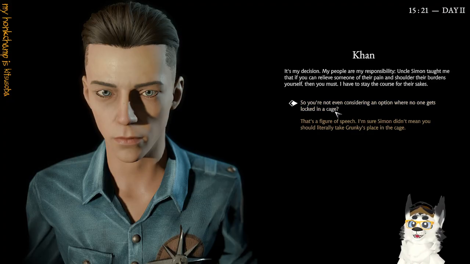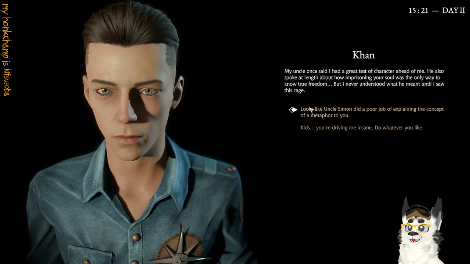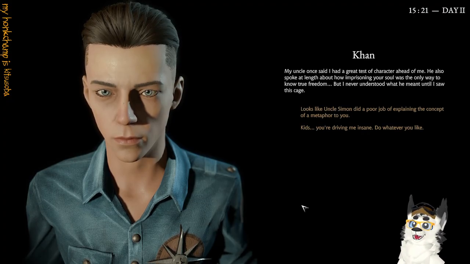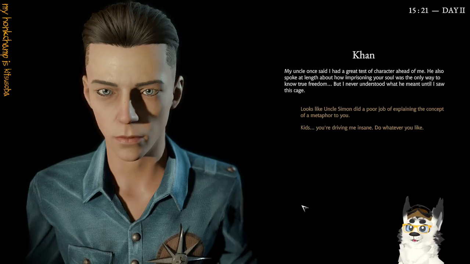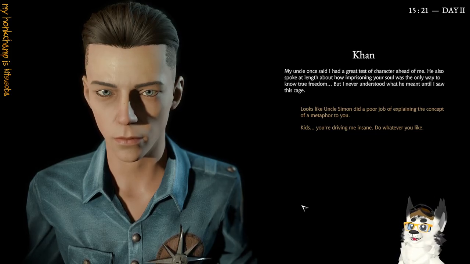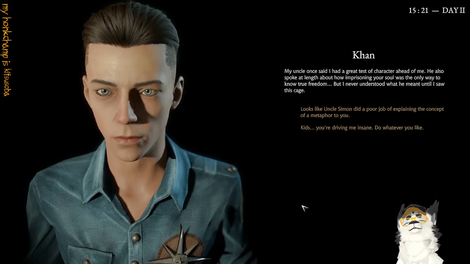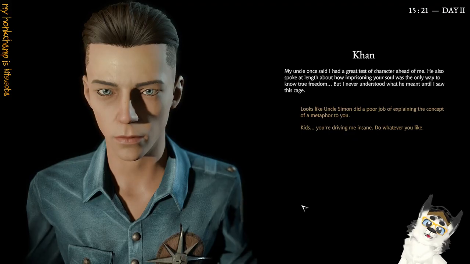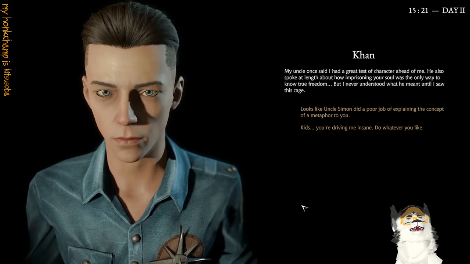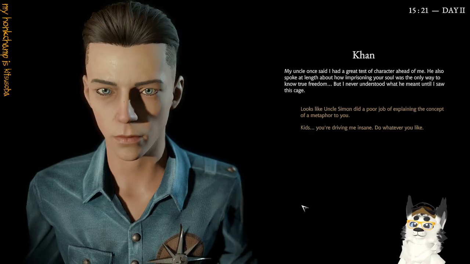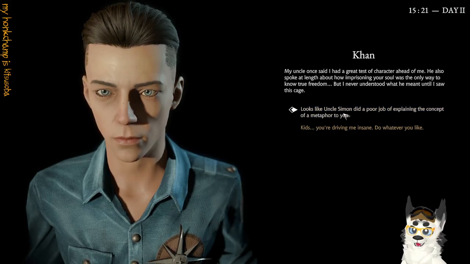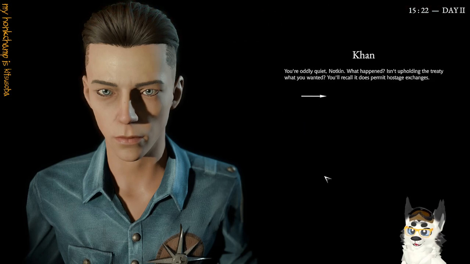So you're not even considering an option where no one gets locked in a cage? My uncle once said I had a great test of character ahead of me. He also spoke at length about how imprisoning your soul was the only way to know true freedom, but I never understood what he meant until I saw this cage. This doesn't sound like a thing you should do. This sounds like you're taking something out of context. Looks like Uncle Simon did a poor job of explaining the concept of a metaphor to you.